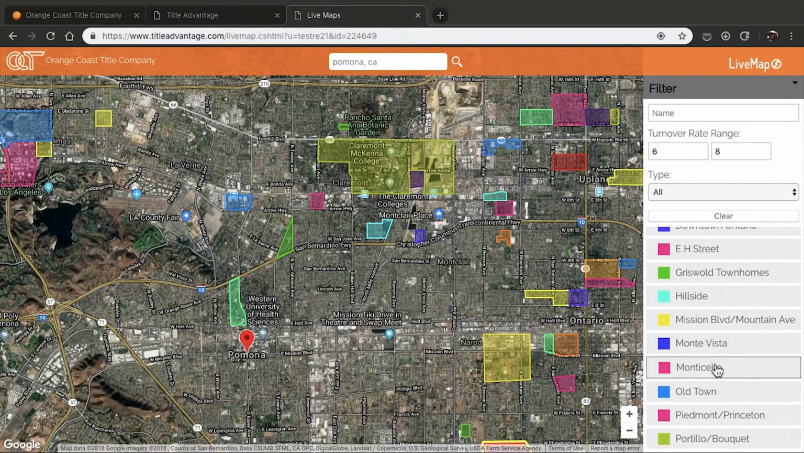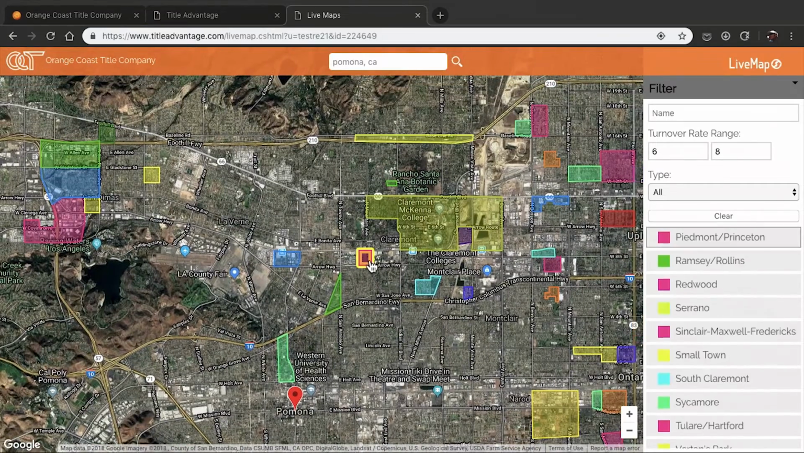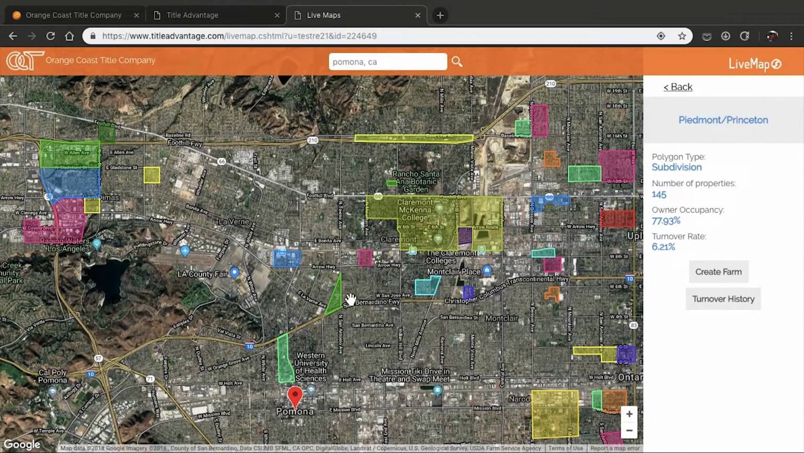So now we can still click on these shapes, and as we click, we're still going to see the turnover rate and the owner occupancy rate. And from here, I can actually click on this new feature called turnover history. What that's going to do is, for this particular shape, it's going to go out and look at the average over 15 years, over 10 years, over 5 years, and over 12 months, and show me the turnover rate. This really lets you see the trend in this area and see if it's trending up or trending down. And in this case, the turnover rate does seem to be trending up, so it's an area that maybe is a good spot to go prospect.